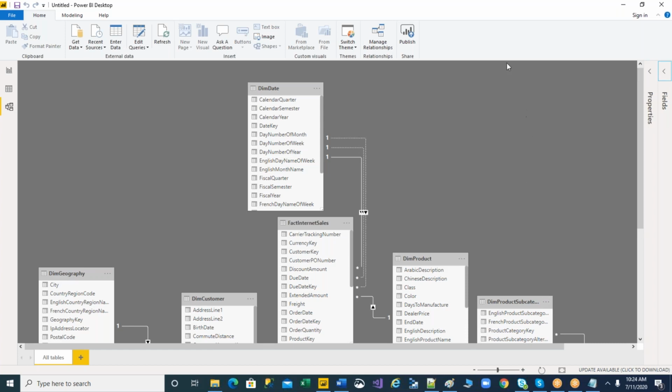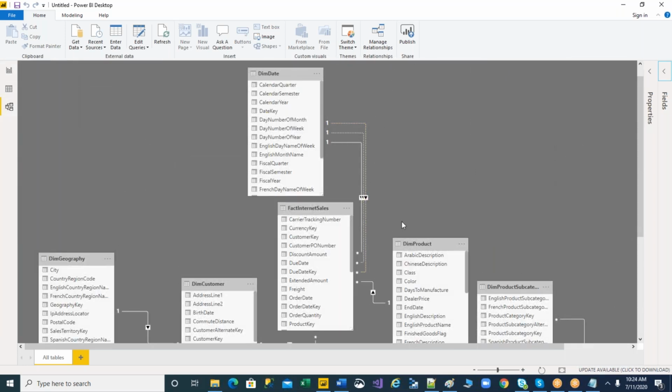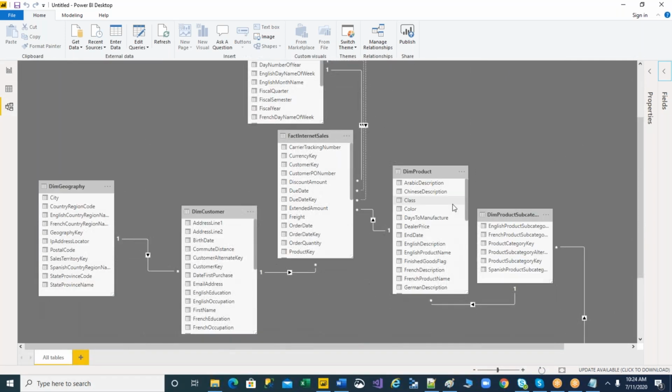Did I create any model here now? No, sir. But who has created this? Power BI. Yes, your Power BI Desktop will automatically take care of your Power BI modeling.